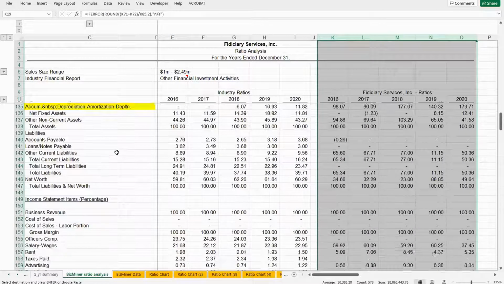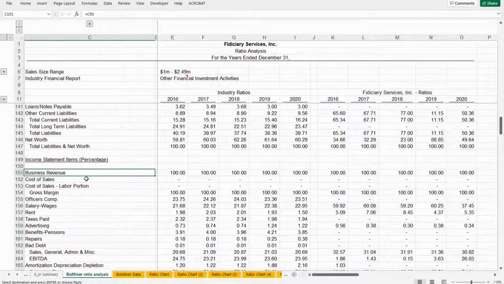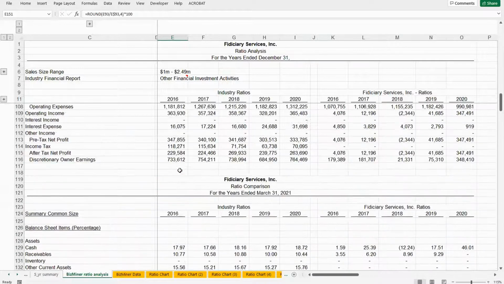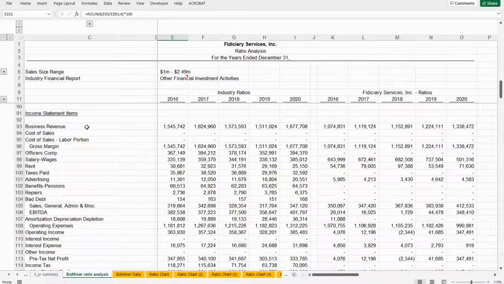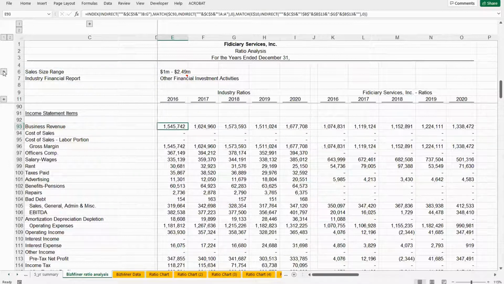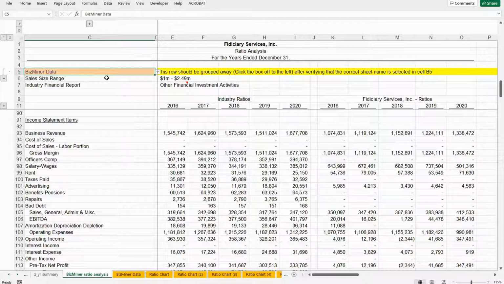Let me find, here we go, here's one. This is business revenue, and this formula here is doing that math. E93 divided by E93 gives me the common size. E93, go back up to it. Here's business revenue again. And there's a formula that you'll learn about how to write in the updated book for the Bizminer bonus data. So the way this works out is everything's tied to this drop-down menu.